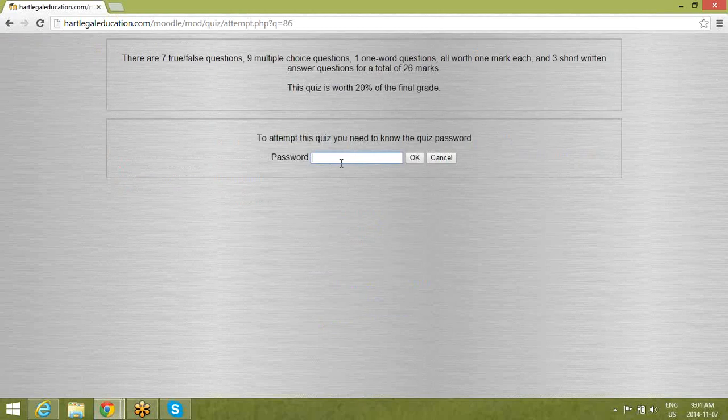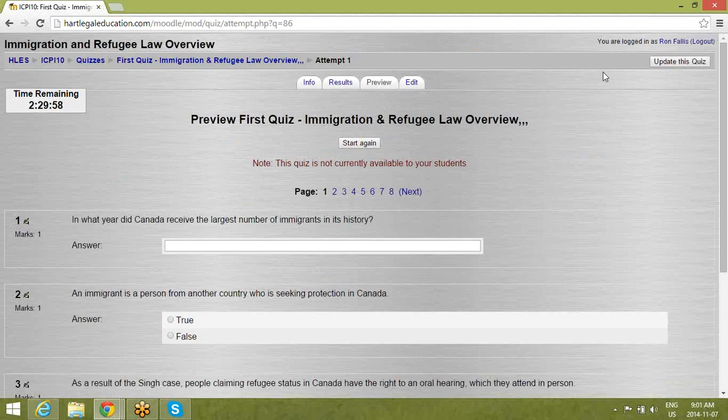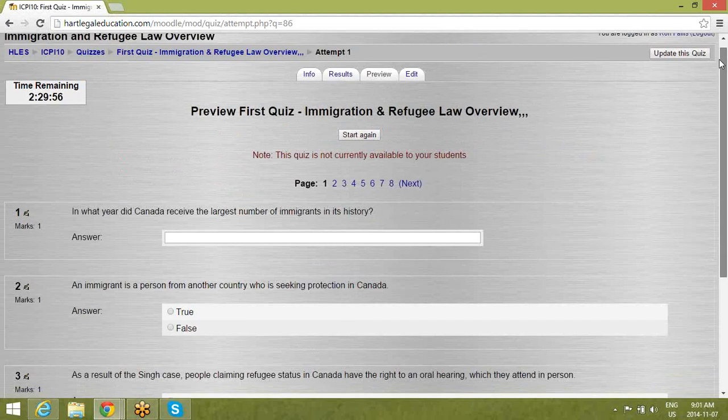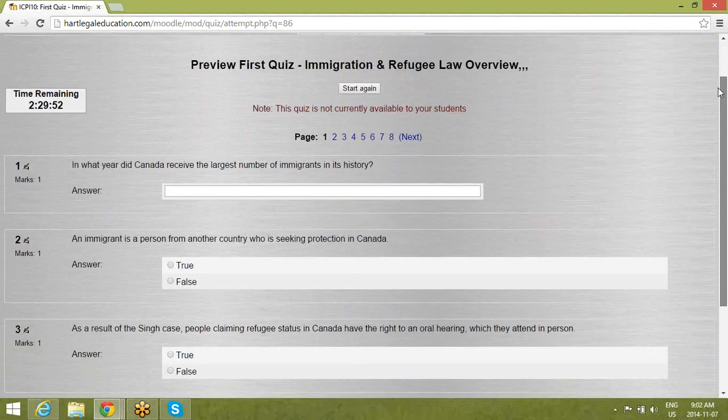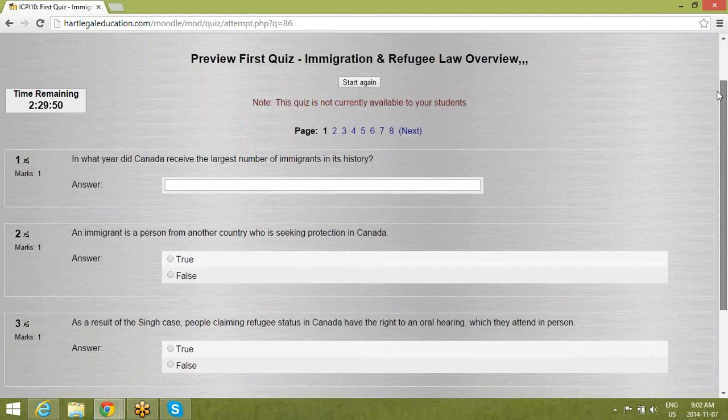So we're going to preview. We'll put in the password, and there's a preview of what the students will see. And so this is set up. I should mention that the time given to the students will be displayed very visibly for them in the upper left-hand corner, and so they'll be able to keep track of how much time they have left.